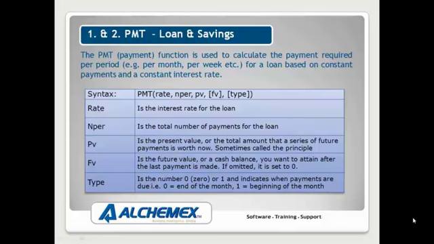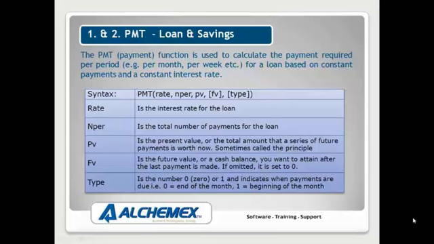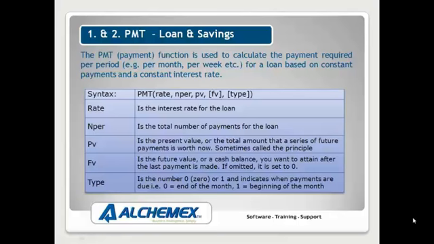The syntax of the PMT function requires the interest rate for your loan, or the interest rate that you've managed to get for your savings account. The number of payments that you're going to be making could be weeks, months, fortnights, every 2 weeks. The present value could be the actual amount of the loan, so you can use the PMT function to work out how much you would pay back given an interest rate for each of your periods. The PV, sometimes called the principal, in a savings environment can be the amount of money that we have to start our savings account.